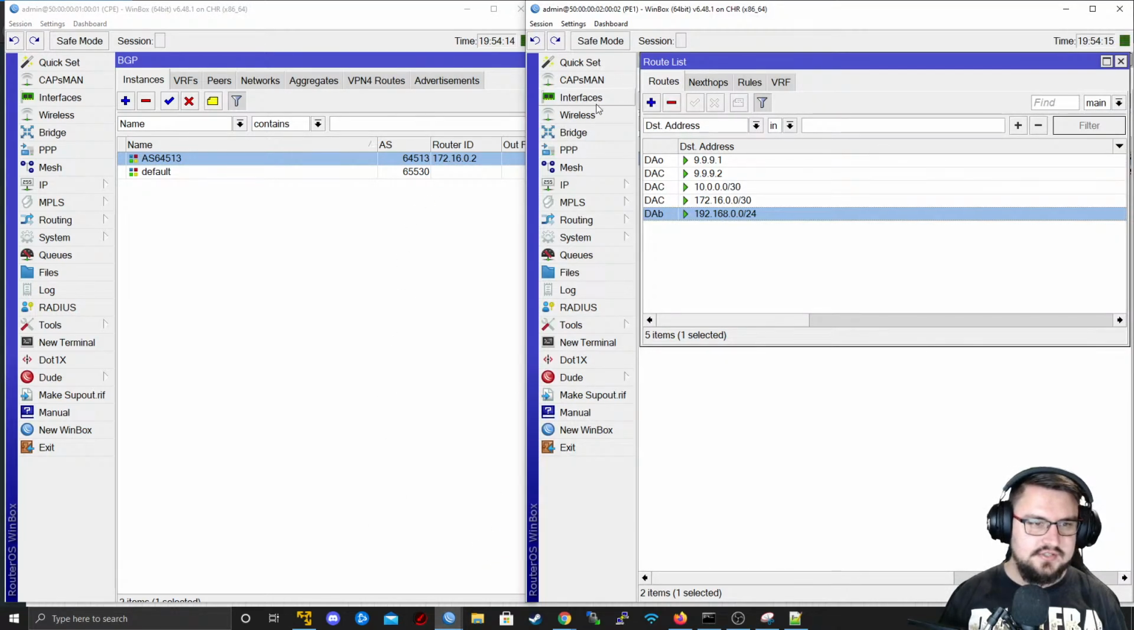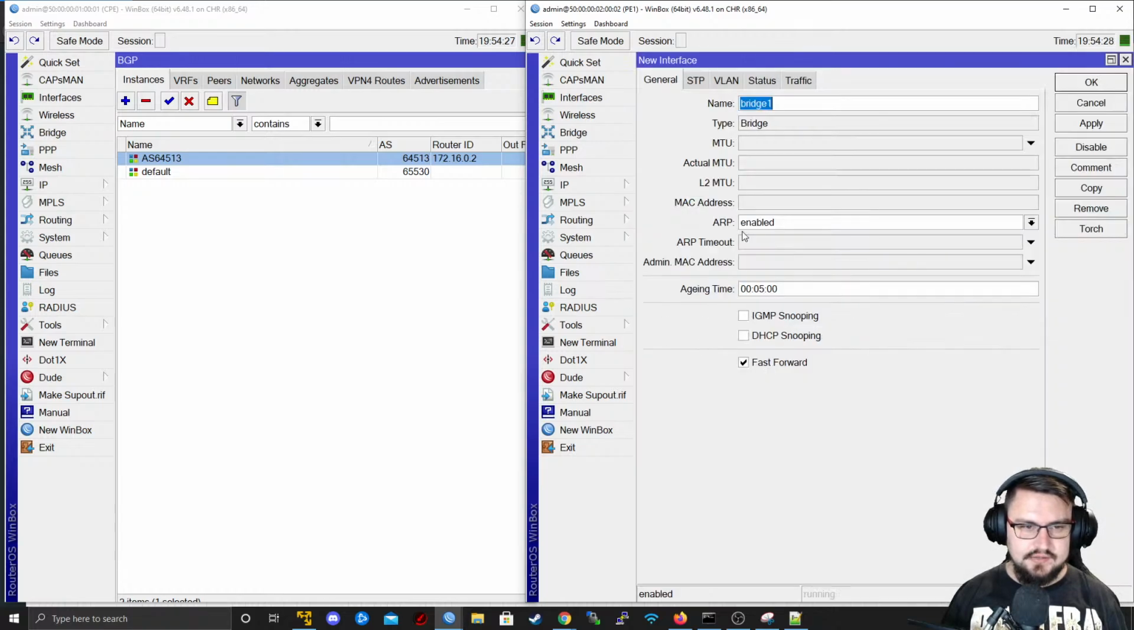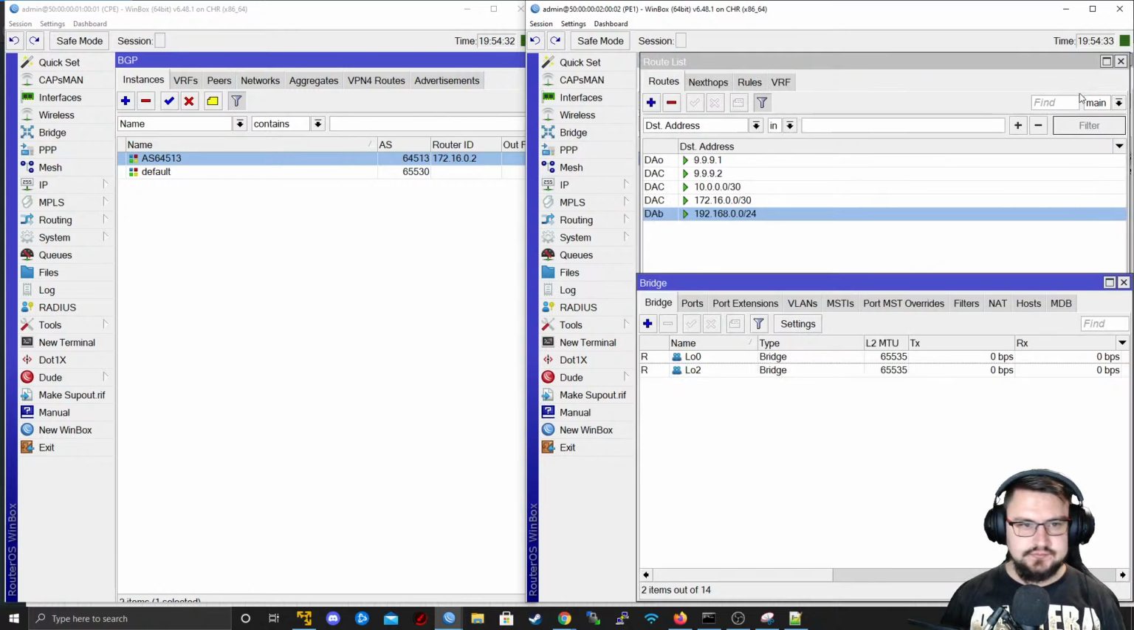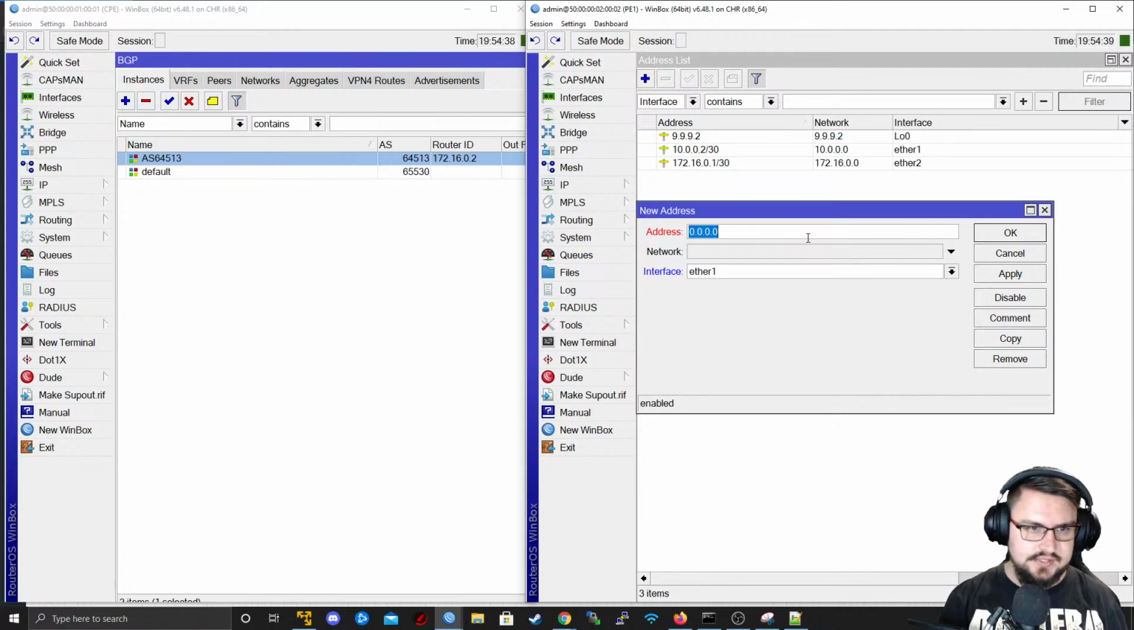Alright, but let's just do this. I'm going to add a loopback address on the PE quickly. I've already got one, but that was for the BGP stuff. Let's just create a new lo2. And for this lo2, I can add the IP address of 169.254.88.1. I'll add that to lo2 and apply that.